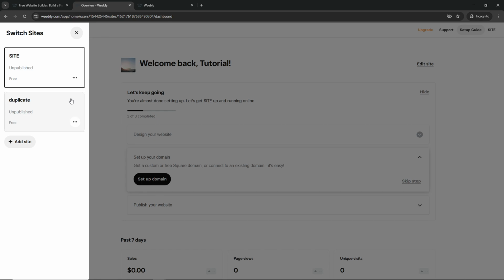Once you've selected your website, look for the three dots icon. This icon typically represents additional options or settings related to your site. Click on these three dots and a drop-down menu will appear with various management options available for your website.